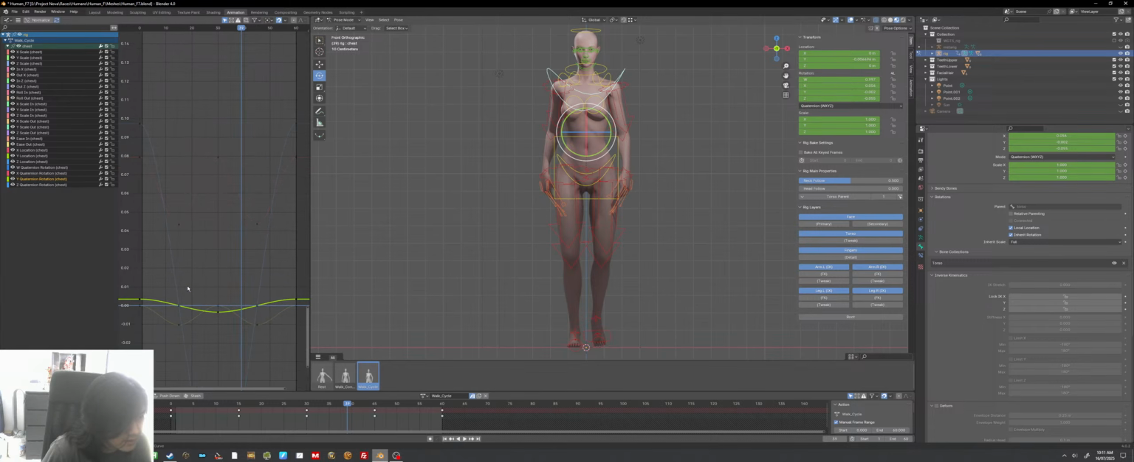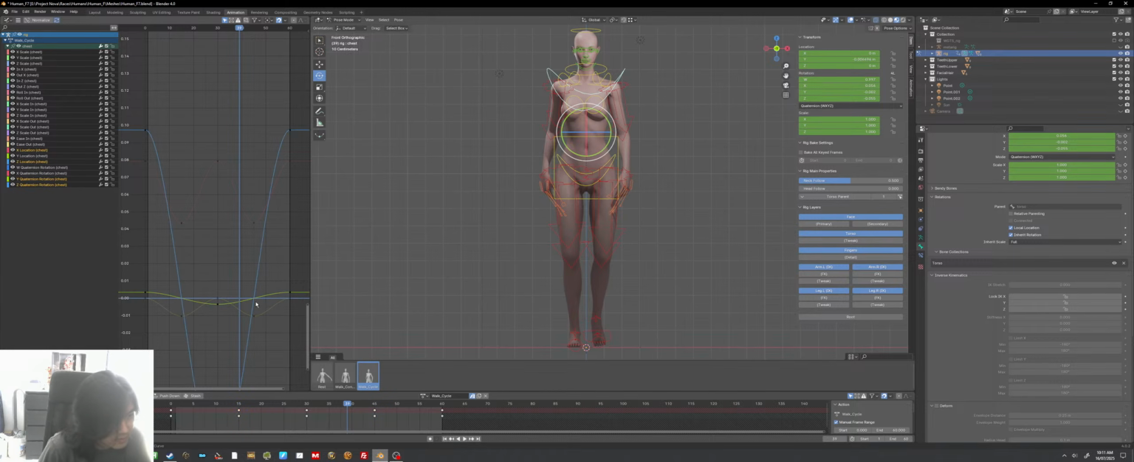Okay, so we don't need it to be keyed on these two here. You can just delete those keys. Grab this, scale that. Okay, so that is the rotation.